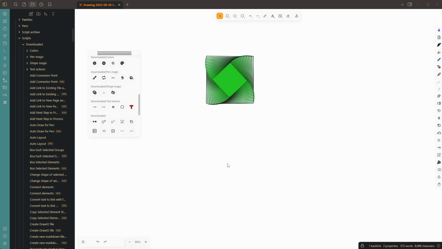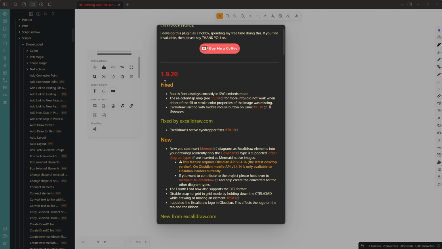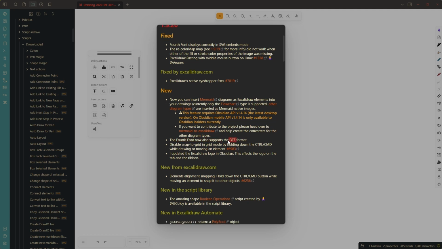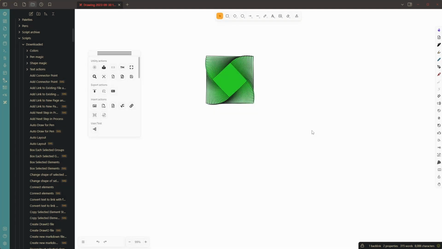So that's all the cool features I wanted to show you this time. And again, remember here under release notes, you can also see the other items, what has been fixed. There were some other nice new features with the fourth font, which now accepts OTF fonts as well, and some other features as well. So I recommend always reviewing the release notes, and enjoy Excalidraw, enjoy drawing, enjoy Visual PKM. Thank you.